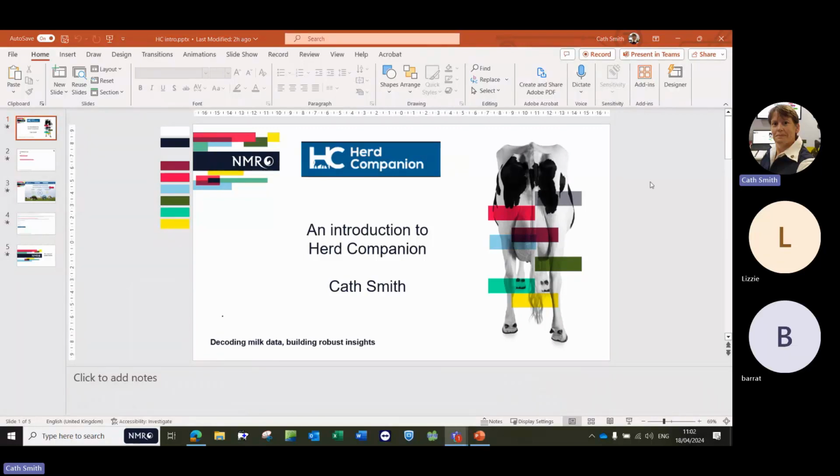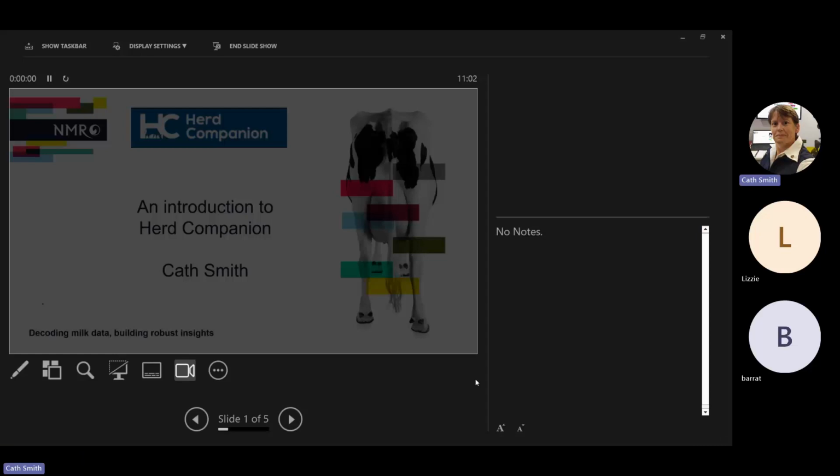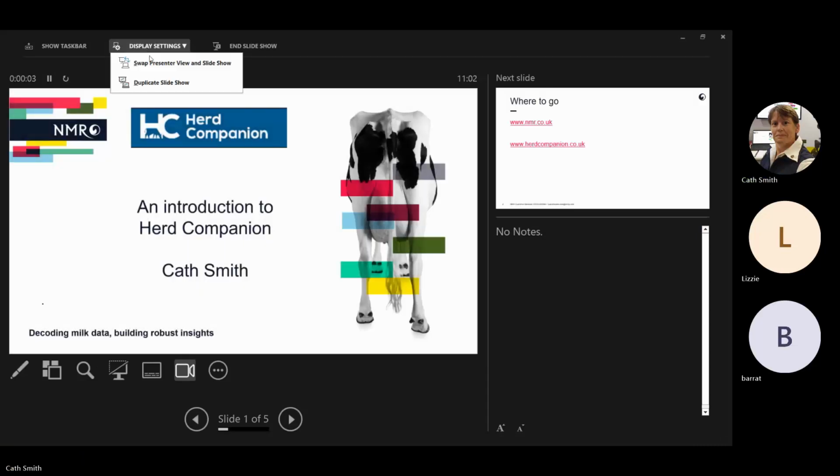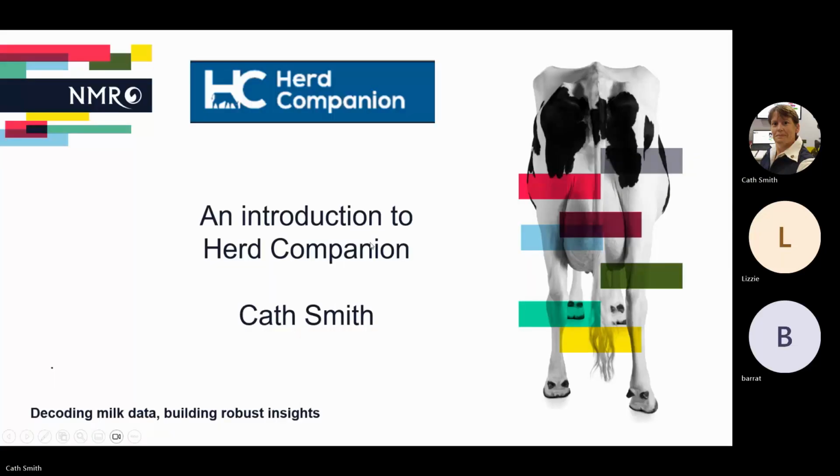Now, there is a question panel on your Teams login that you've got there, and a chat function, so you can type in a question at any time if you wish. Normally I'll get to those at the end, so we're going to be about half an hour or so just to go through some of the key reports on Herd Companion. As I say, we can follow these up with more webinars later on, but would welcome any questions as we go through for sure. So let me just make this a full screen. There we go.